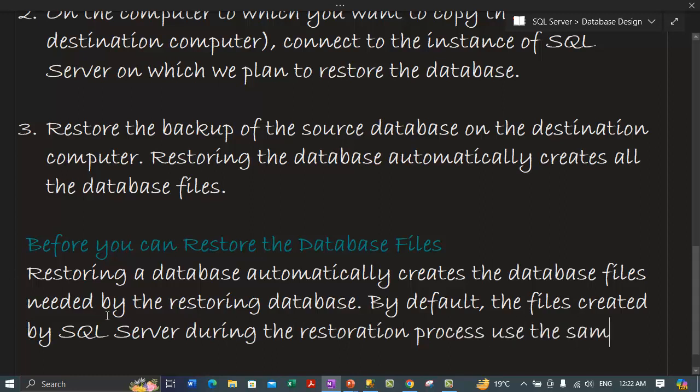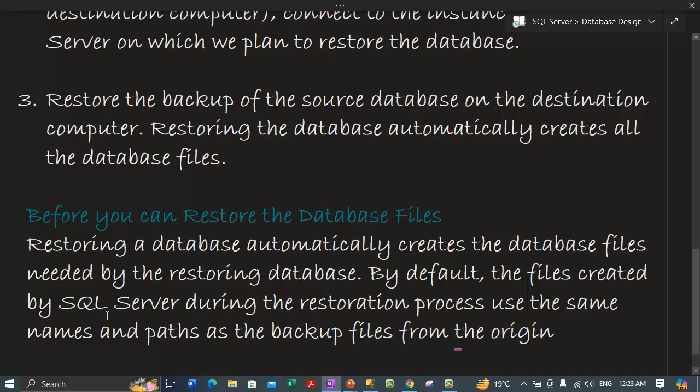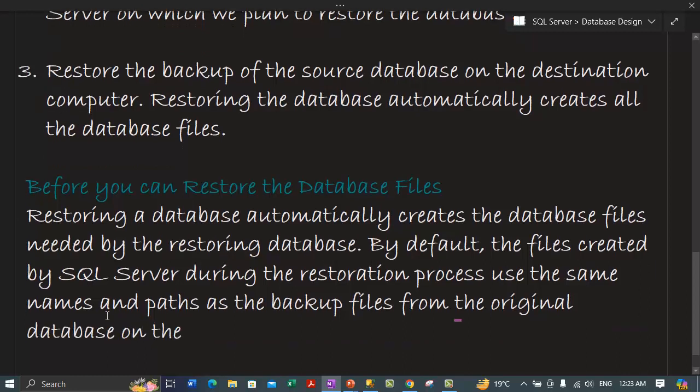use the same names and the same paths as in the source database backup files from the original database on the source computer. So whenever we restore a particular database backup, SQL Server uses the same path and the same file names for any restoration purpose and performs the restoration like that on the destination computer. So it uses the paths and names from the source database backup files.